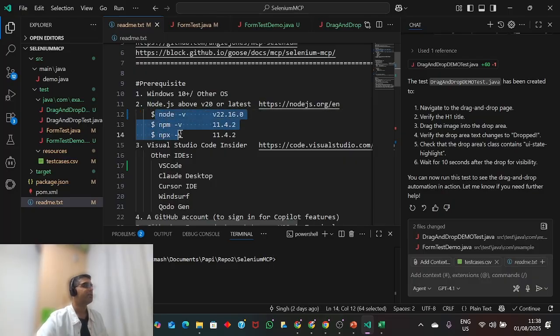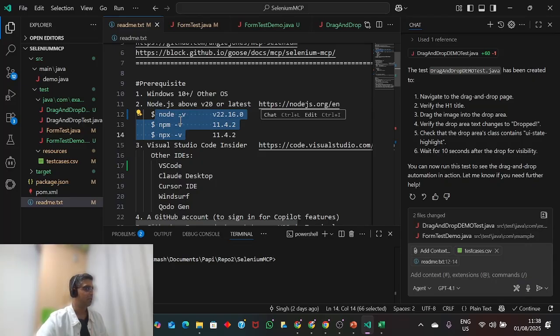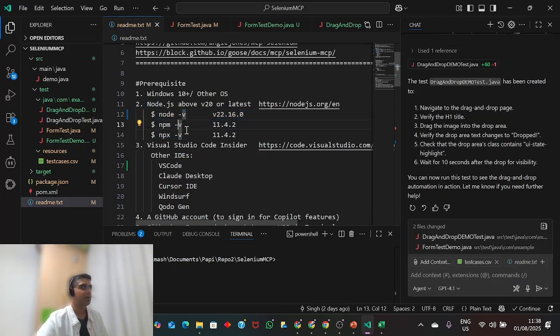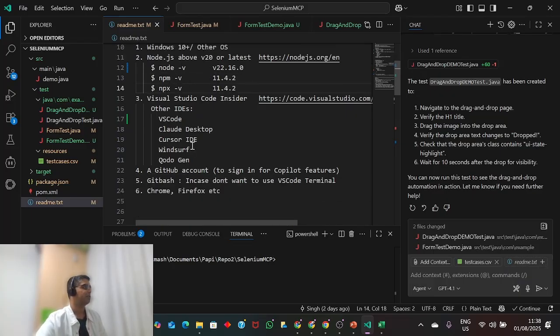All these things you can check in the command prompt by running node -v, npm -v, npx -v to see if everything is working. It will work in one go, no problem in that as such. Now, Visual Studio Code Insider I am using. You can use VS Code as well, there is no problem as such. You can use either.